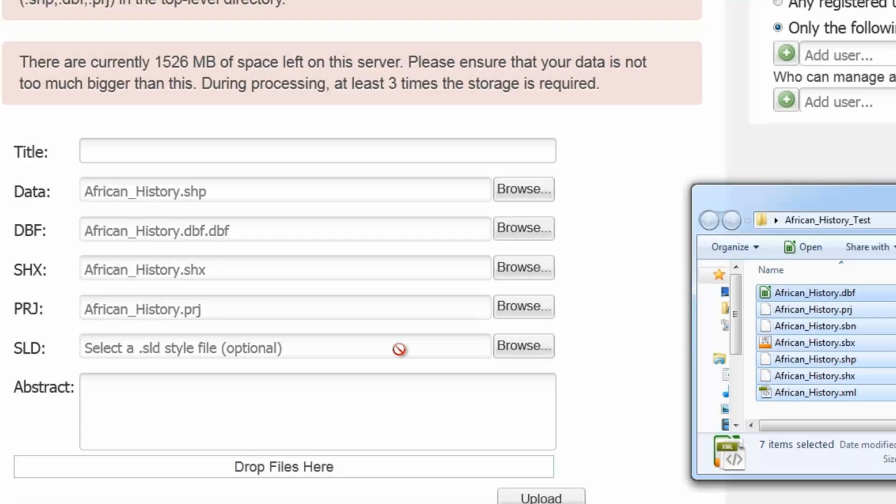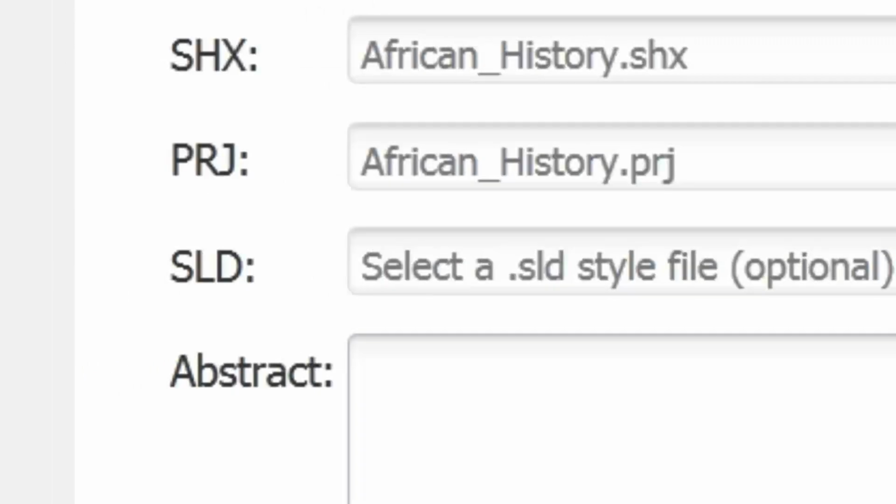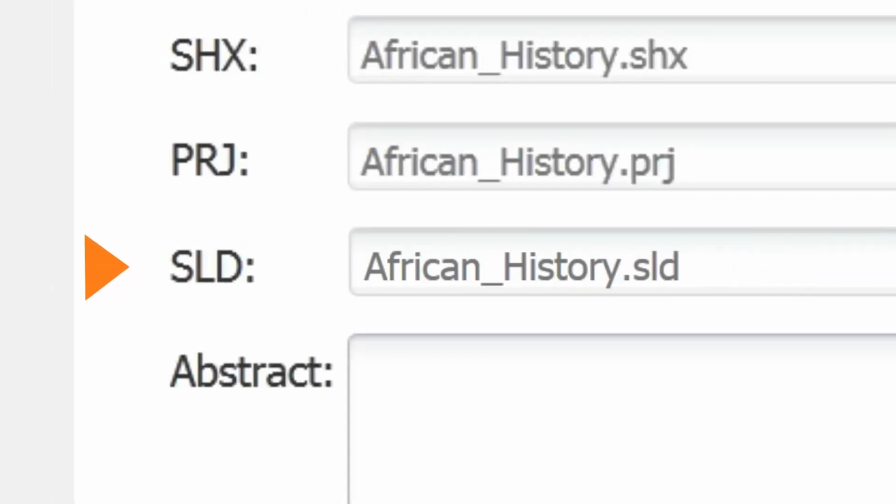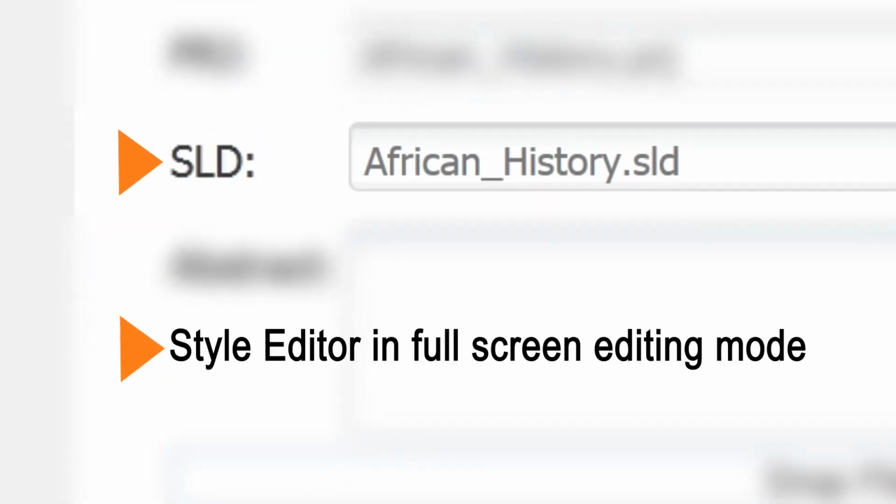Going into some more detail, you will likely want to add color and other styling to your data. For this, you can either add a style layer descriptor file with the same name as the shapefile, or you can use the style editor provided in the full screen editing mode. All of this will be described in the video on styling.